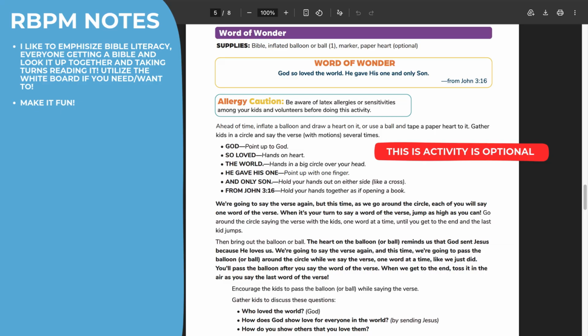Next, this page is your word of wonder. You are welcome to do this activity. You are also welcome to do it in a different way. I emphasize Bible literacy. I feel like we don't teach that enough or get an opportunity to teach that enough. And so really them all getting a Bible, looking in the contents and looking up the book, the chapter, the verse, and then having them read it. It's typically a small enough group that you have time for everyone to participate.